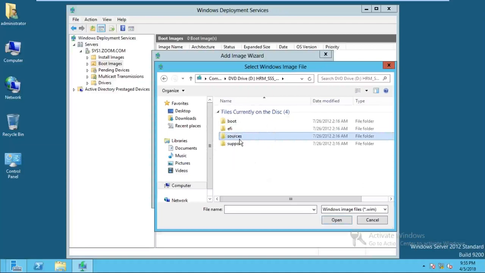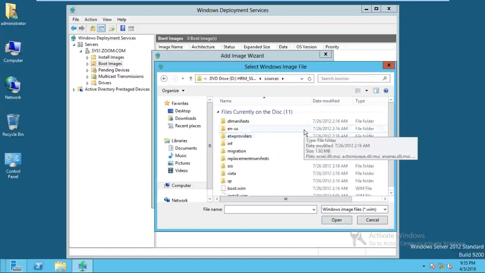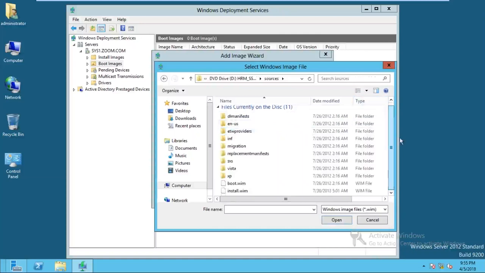Now once you open the sources folder, there are so many files there. But which one do we have to select? Boot.wim file. If you come down, you can see it, the last but one. Are you finding the boot.wim file? Yes. So write down, select boot.wim file and click on open.